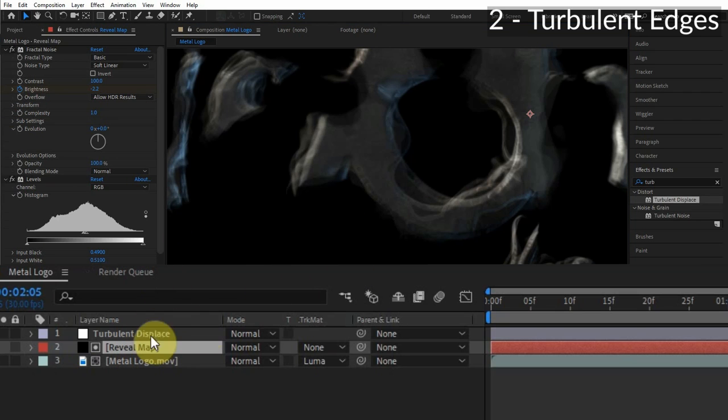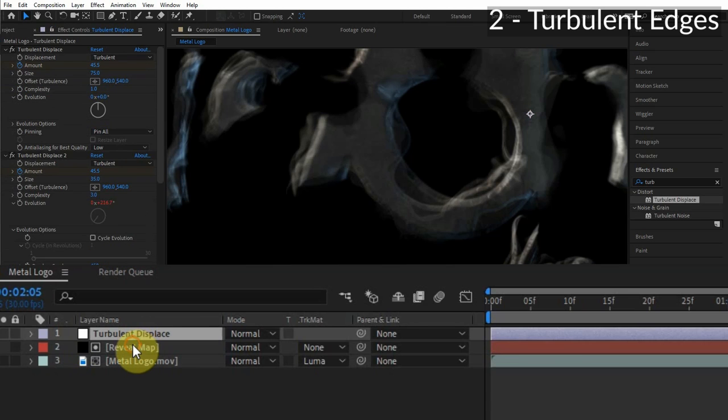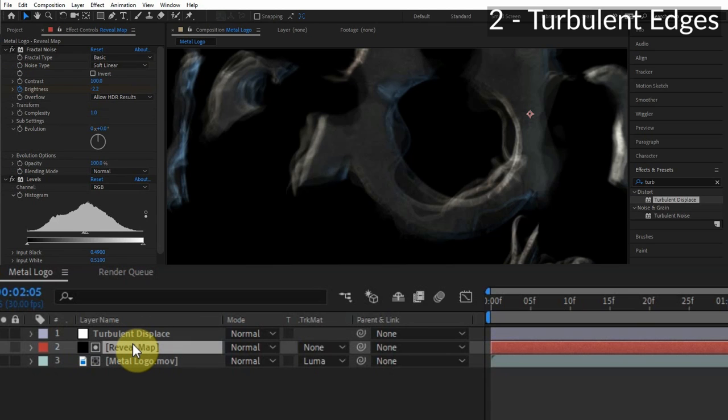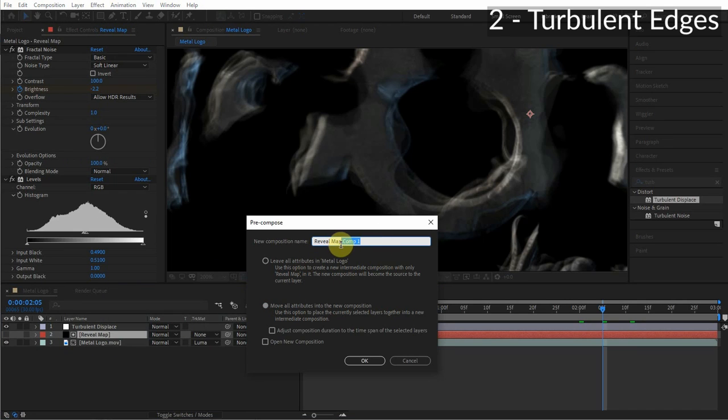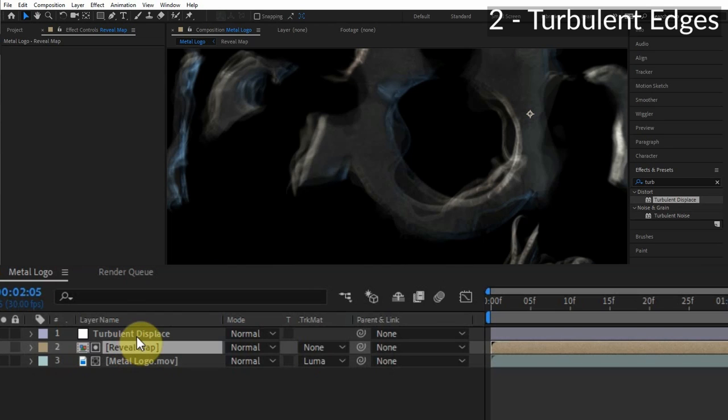So to do this, we need to duplicate our reveal map because we're going to apply our reveal map to the turbulent displace. But before we duplicate, we want to pre-compose the reveal map. So let's right click, go to pre-compose, and then do move all attributes. Let's name it reveal map. And also, if we pre-compose before we duplicate, it's actually going to render in preview faster. Because instead of having to recalculate all those effects that we duplicate, it's duplicating the same composition, so it has to render that one composition once. So just remember that technique. If you pre-compose before you duplicate, it's going to render faster.